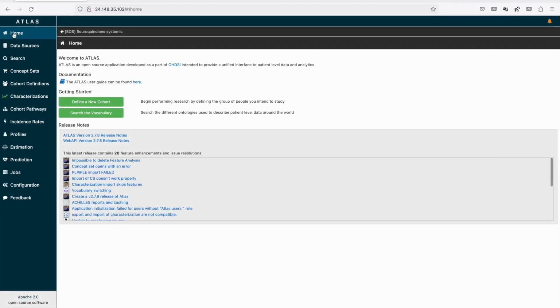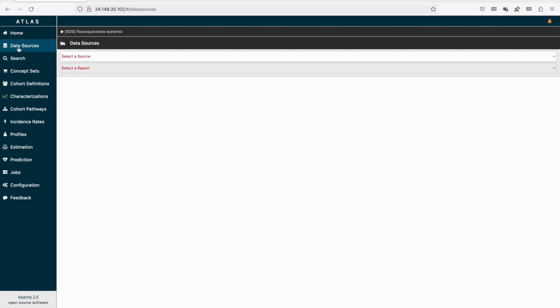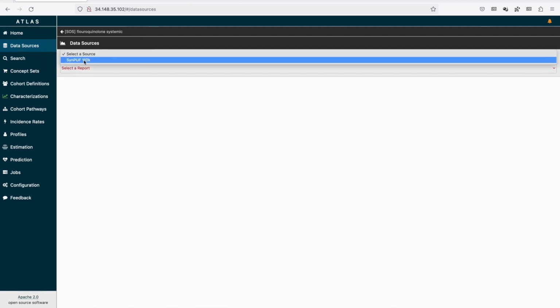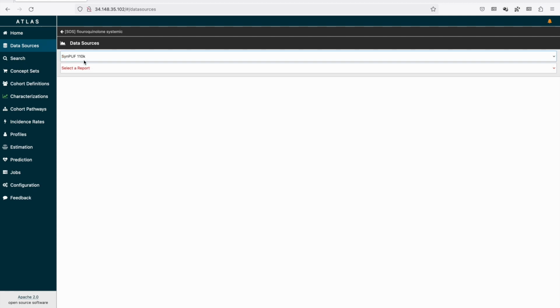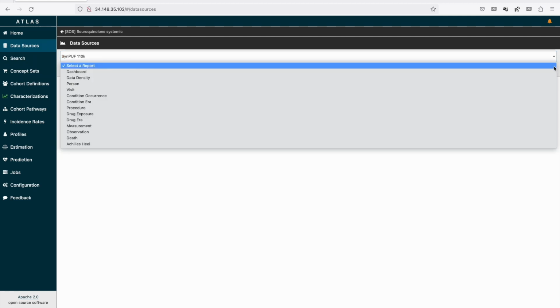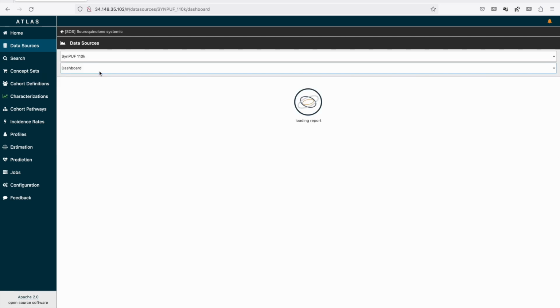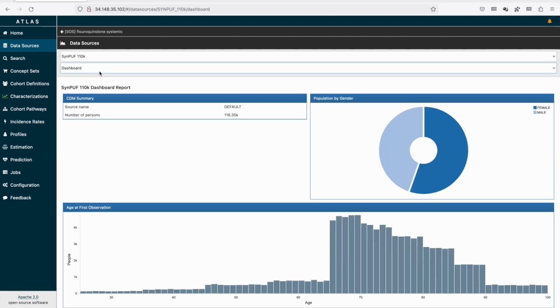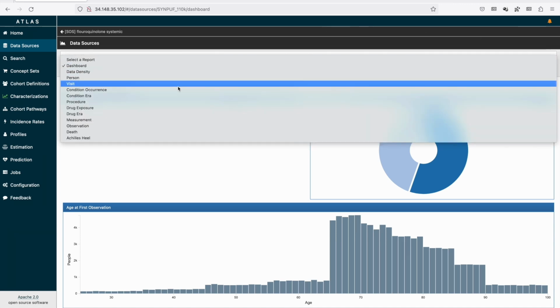So this is a test Atlas server we have loaded with the Fluoroquinolone study materials. The first thing we'll do is look at the data source. In this case, we've got 110,000 subjects from the SynPuf synthetic dataset. So here's the dashboard. You can see the ratio of male to female and age at first observation.